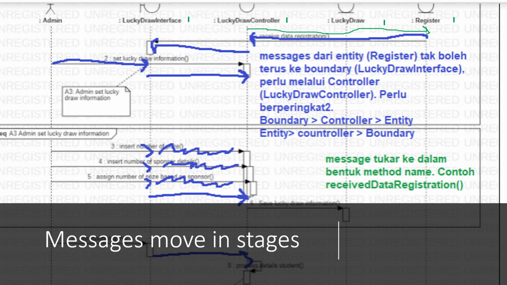And there is another message from the controller to the entity. Okay, so the other way around also: let's say an admin is doing an action, it should be done through the interface. It should stop here first, and then from here there's a message passing to the controller, so it should be stage by stage. And in here you can see there is an alternative flow in this example, right?